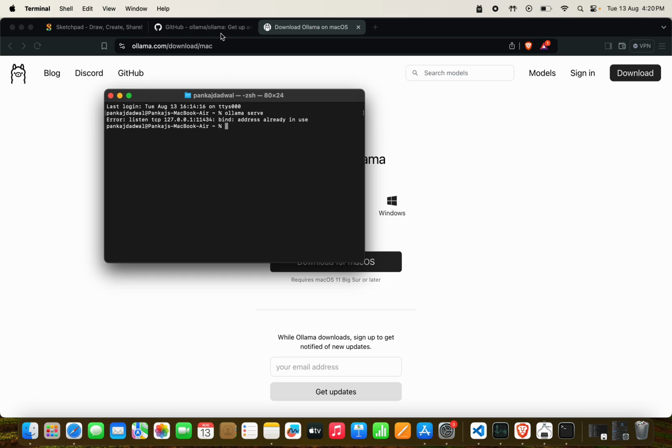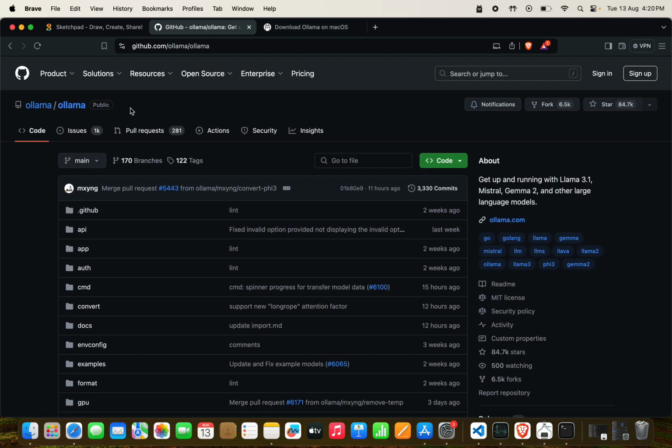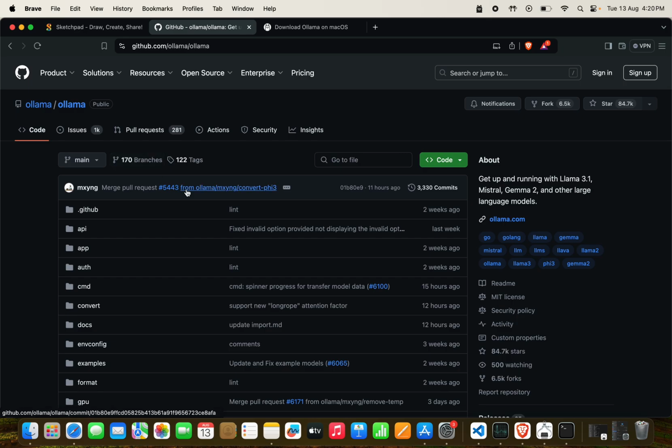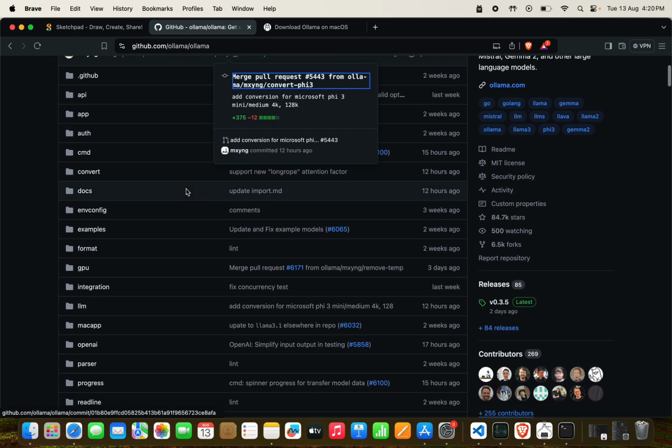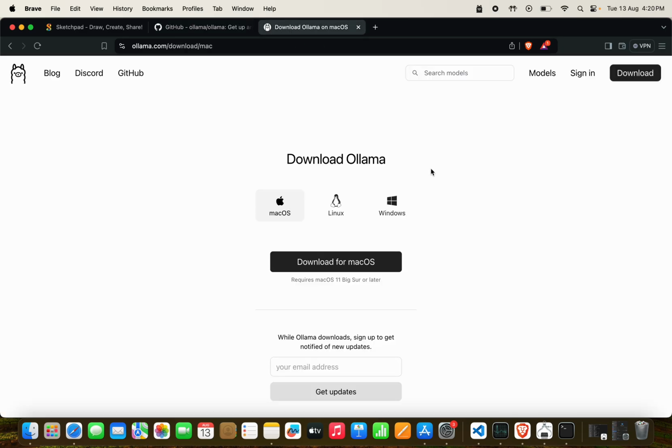You can also check the Ollama repository on GitHub. This is the official repository, and you can find various commands that we can use to learn about Ollama and how to get started with it. Ollama basically comes with some predefined, pre-trained models, right? So let's check which models are there.